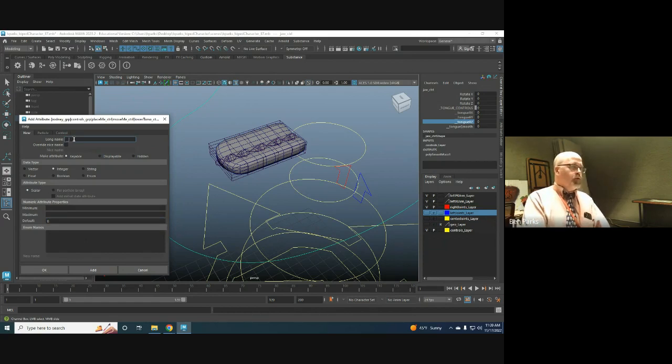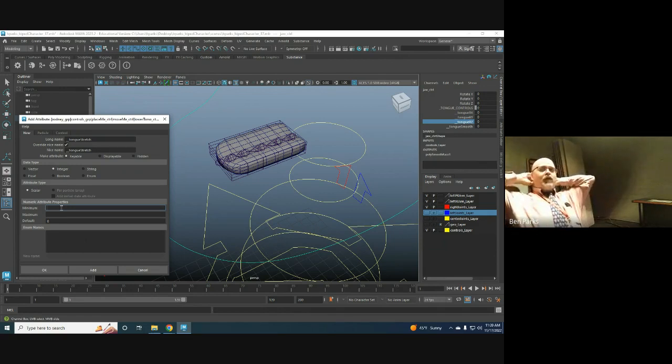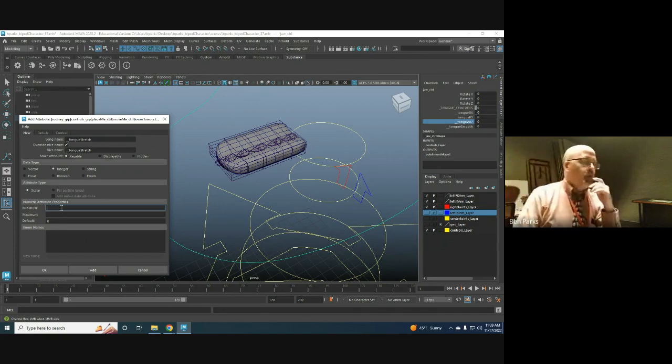And I'm going to do double underscore tongue stretch. Override, take out the space. The minimum for this, I usually do because you don't want it to go negative, right? And you don't want it to go to 0 because we're dealing with scaling. Scale to 0 means it disappears, right? So I'm going to do a minimum of 0.5, not negative 0.5. So it'll pull the tongue back by half, right?